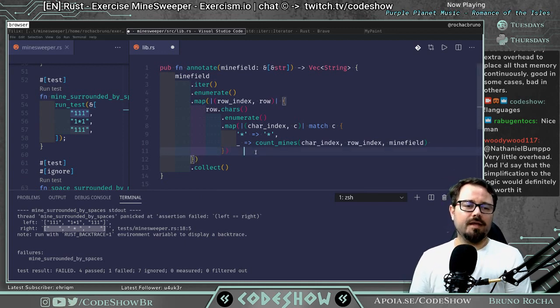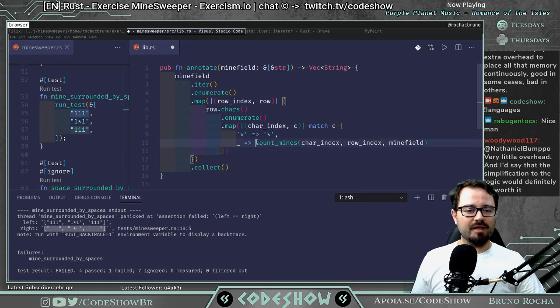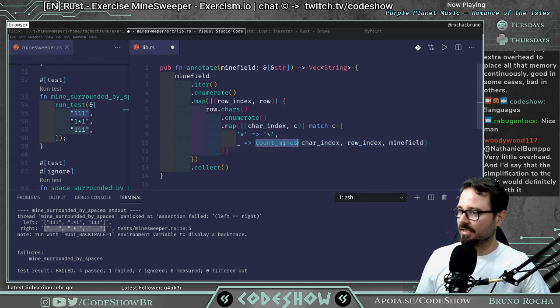Okay, next step. Next step here is I have chart index, row index, minefield, and I think everything right now is going to be implemented inside this count mines function, our next step.